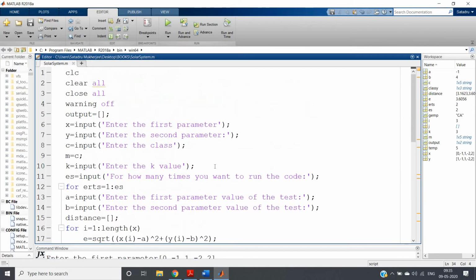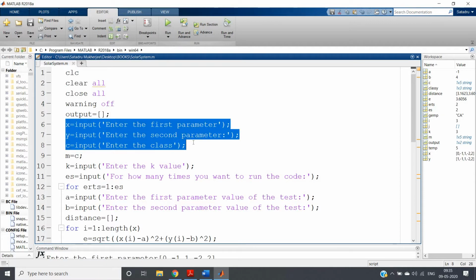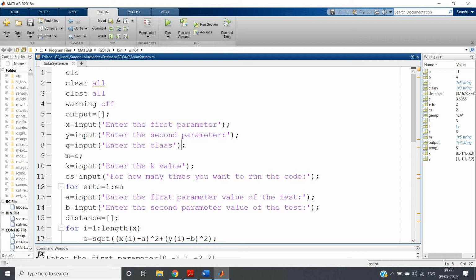So what I have done, simple code: clc, clear all, close all, warning off. These things I am writing; if you want you can write them, if you want you can ignore them. Output will be stored in this empty matrix. Then x, y, c, these are our input. Basically, enter the first parameter, enter the second parameter, and enter the class. Then I am storing this c class in the m variable. Later I will discuss why I am storing that in another variable.